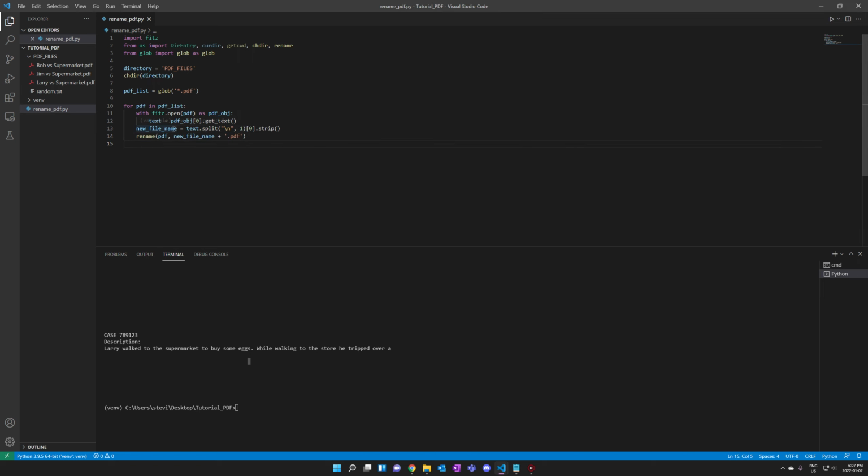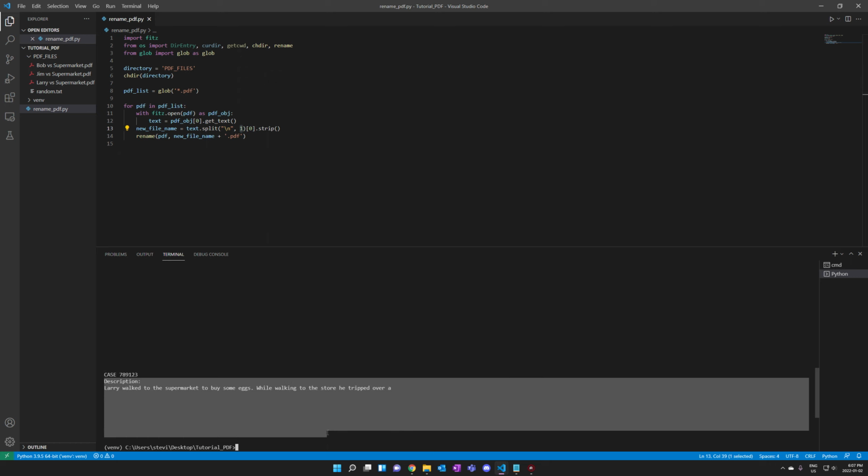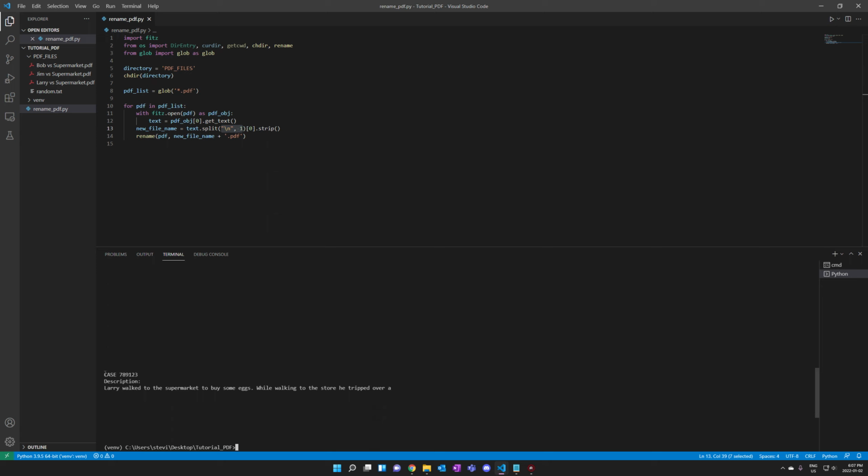So new file name is getting text.split, and we're splitting on a new line character, and we're doing it on the first occurrence. So just to briefly explain what that means, we're trying to rename the file to this right here, and we really don't care about all this text right here. So the line text.split on this new line character and the first occurrence means when it's scanning the first page of each PDF, it'll find the new line character, which is at the end of every line right here, here, and here, and so on and so forth.